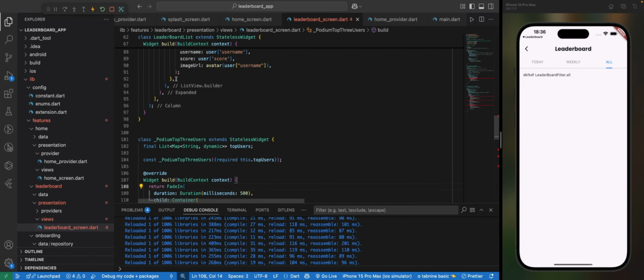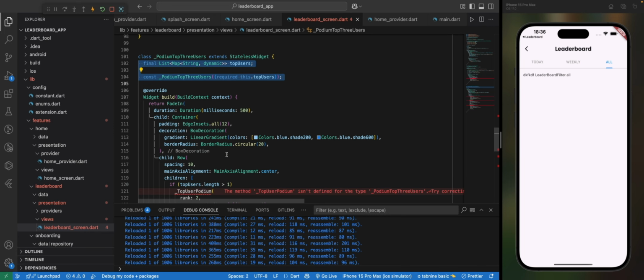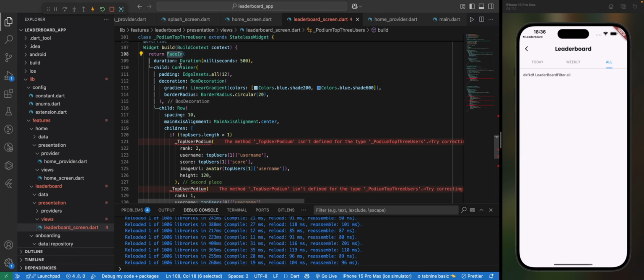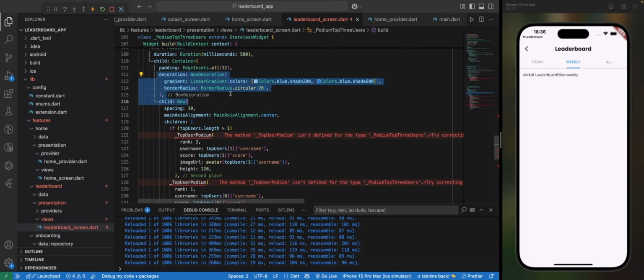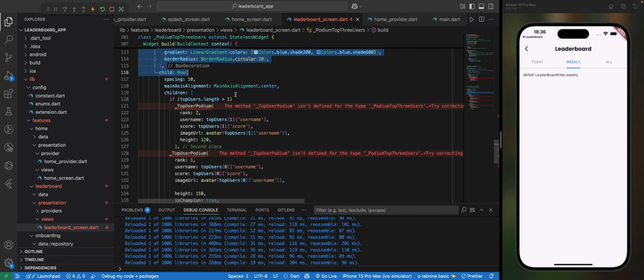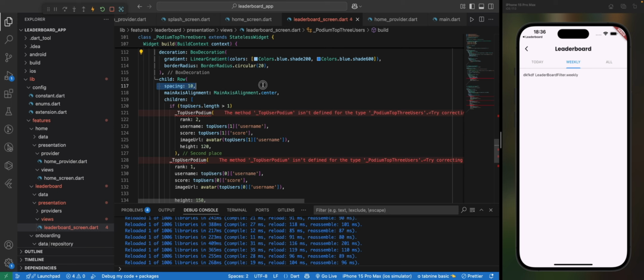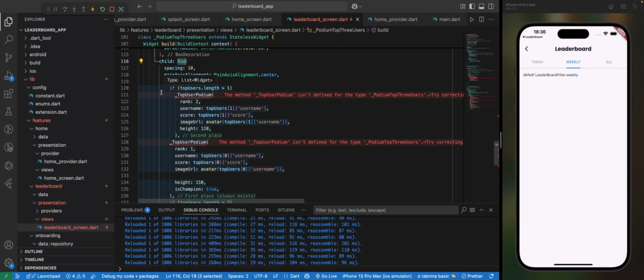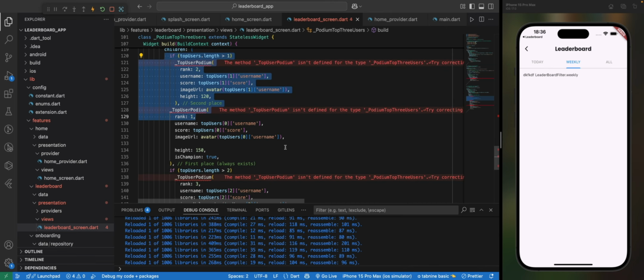So the podium top 3 users widget is taking top users as a list of Map<String, dynamic>. Then we have the duration for the fade in. When you change the items, it's going to fade in and give you that sweet animation. We just have a decoration. These are just basic UI that you already know. Then we have the spacing, and we have a row. This row is going to show the podium users.